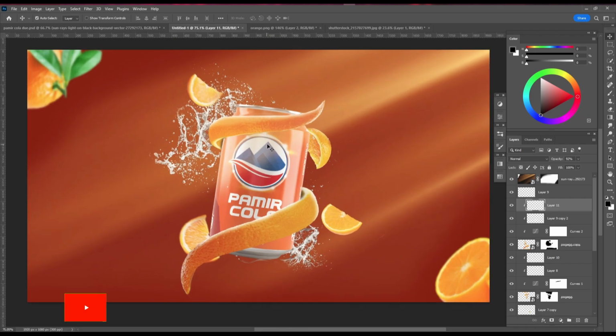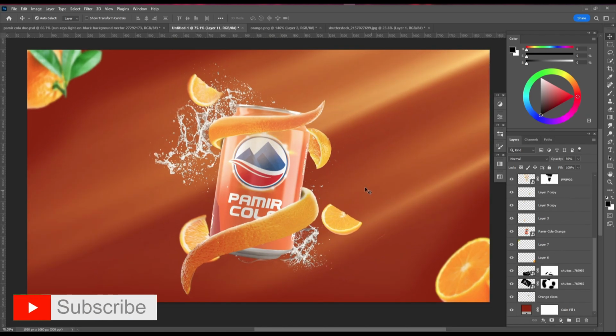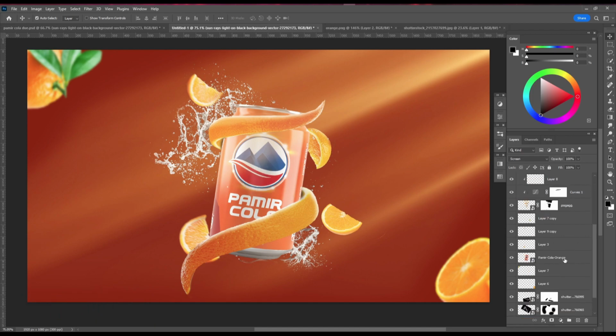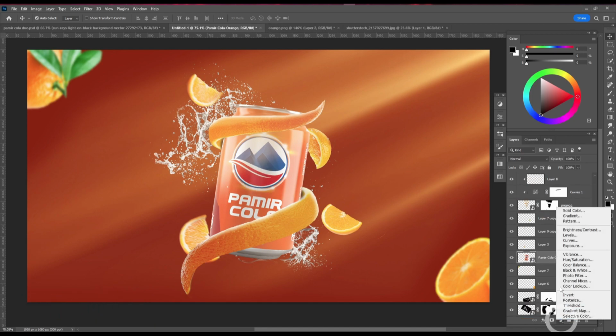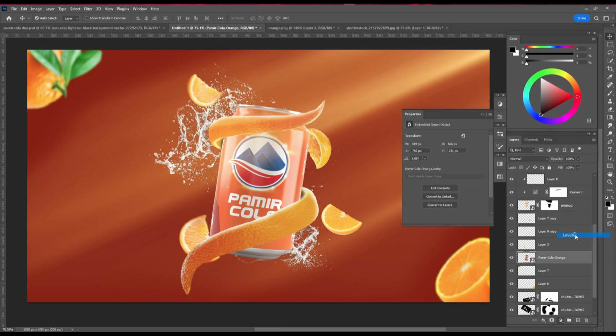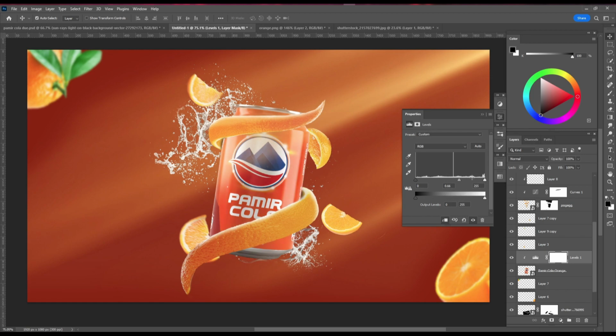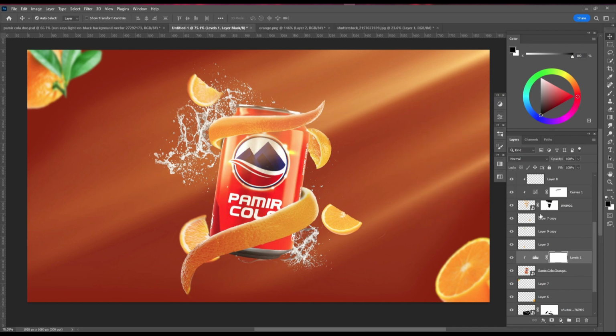Okay, now as you can see, our main subject is looking a little bit dull. For that, what we can do is select the levels adjustment layer, make sure to clip it, and then try to blend with it. Okay, this is looking good.